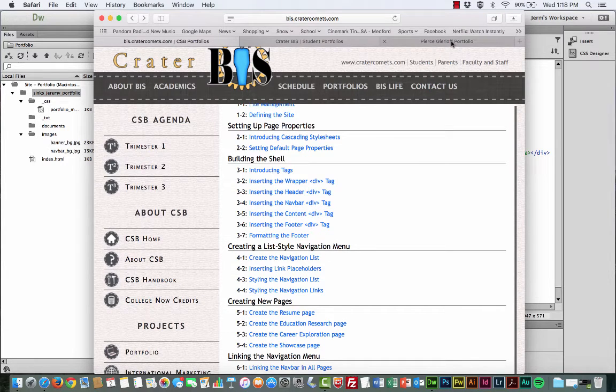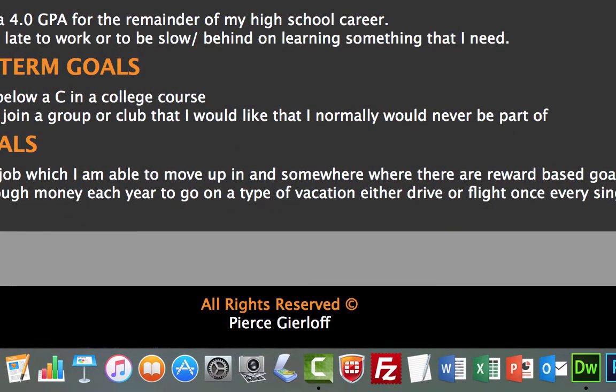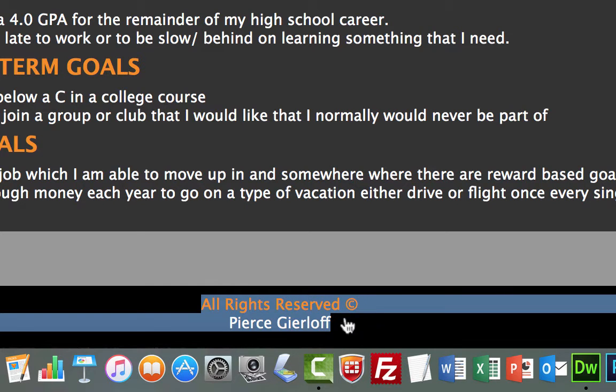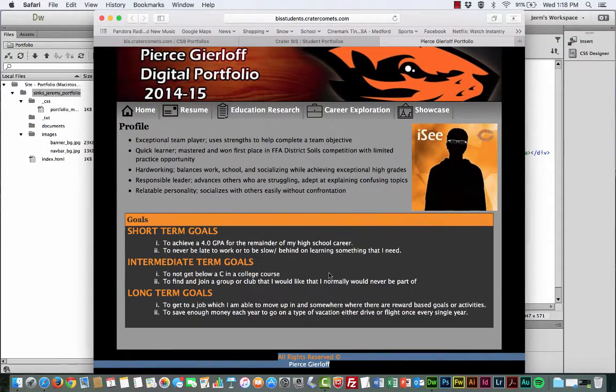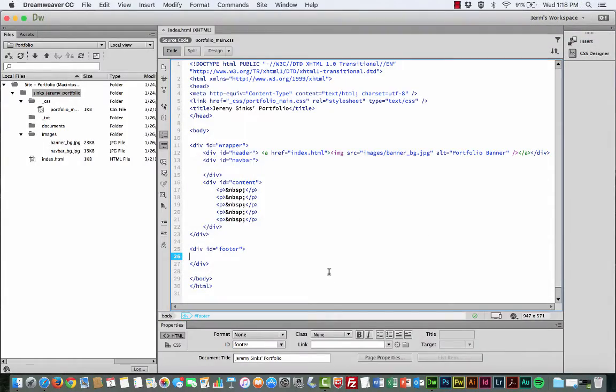Let me show you an example of how this is going to look. I'm going to toggle over and we're going to look at Pierce's portfolio. Down here at the bottom of the page, this is what we're going to insert: a copyright, all rights reserved, with a copyright symbol, and then you put your name in there. As I hover over the name, you notice that it underlines. This is a link that will open your default email program that's downloaded on your computer to send out an email.